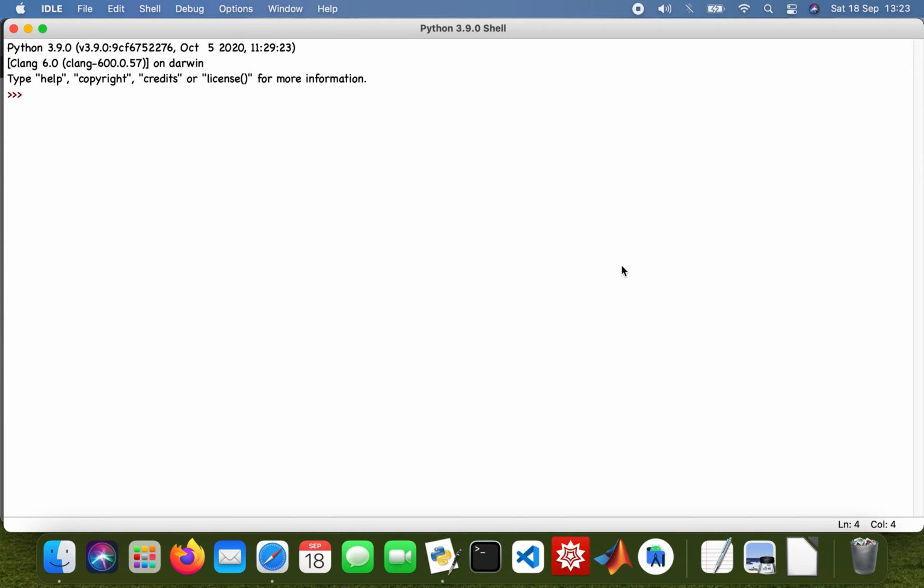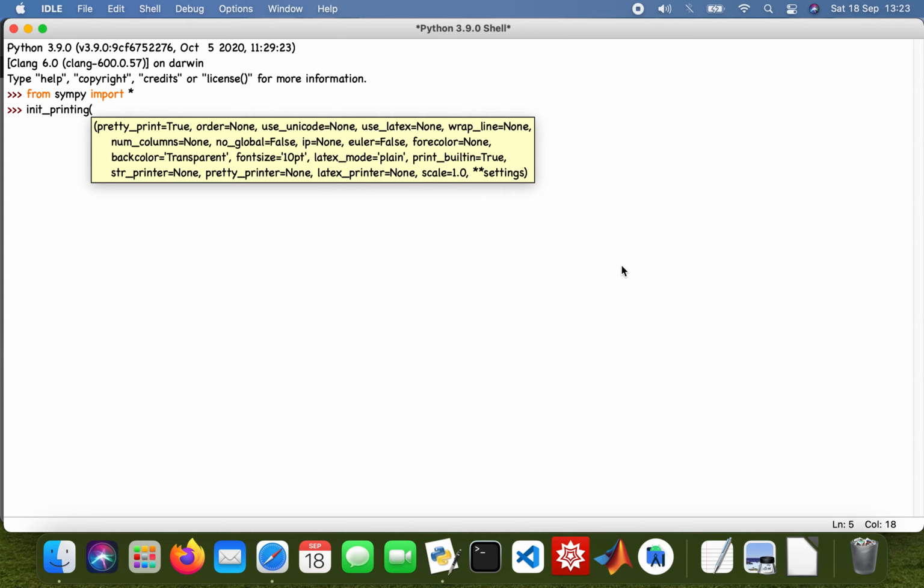I'm going to be using Python and SymPy, a symbolic package written in Python code. It does a lot of computational mathematics and so on. So I'm just going to start off by importing the package. Sorry, so from sympy import, and then init_printing, then pretty print.